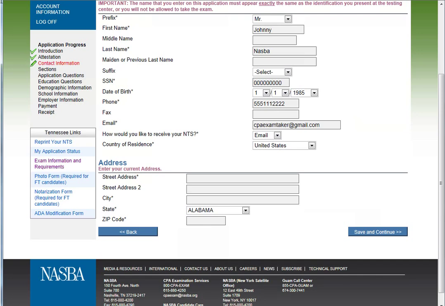Please note, the name that you enter on this application must appear exactly the same as the identification you present at the testing center, or you will not be allowed to take the examination. When filling in your address, please do not use any punctuation, such as periods or commas.